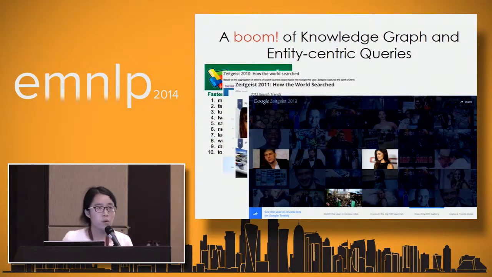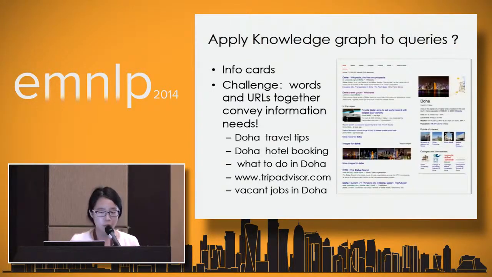So does that mean we should pay all attention to entities? Actually, the most intuitive way to apply knowledge graph to queries must be the info cards that you see in a search engine, the structured data about one entity in the window. But actually, there is a problem: a search intent is conveyed by a combination of words and URLs. So the same entity with different refiners and URLs can convey different information needs.